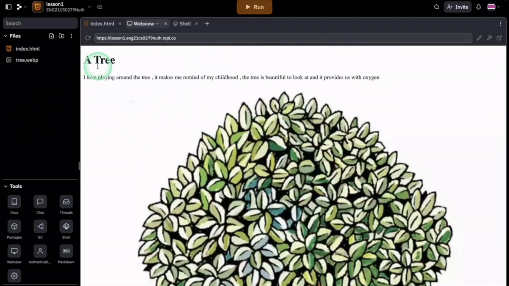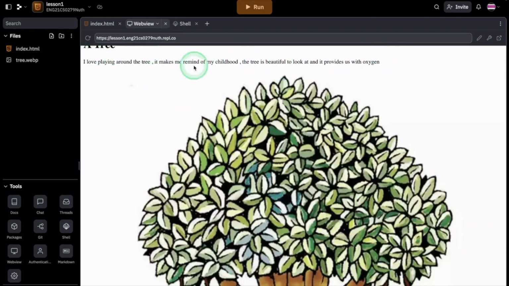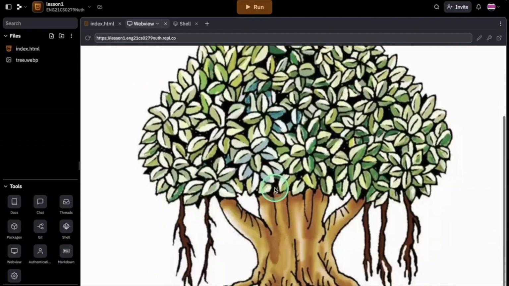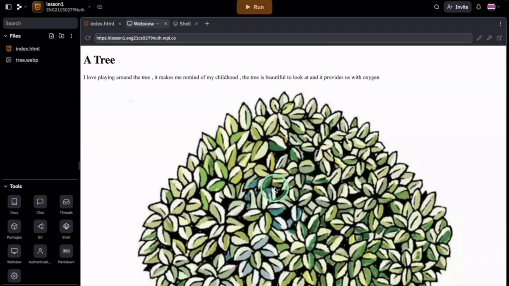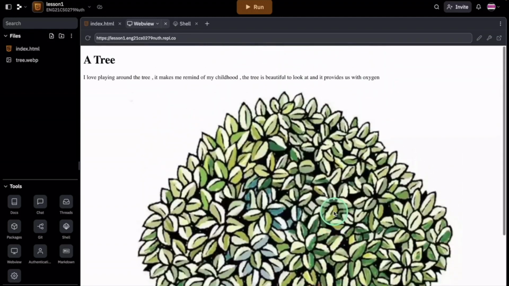A tree. So as you can see, we got a heading, we got a paragraph. You guys can always write as much as you want, and we got a beautiful tree. So this is how websites are really made. Websites can be a little bit complicated, but the basics are headings. You'll be using paragraphs, you'll be using images, and a lot of other features which you'll be learning throughout this course to make beautiful web pages.